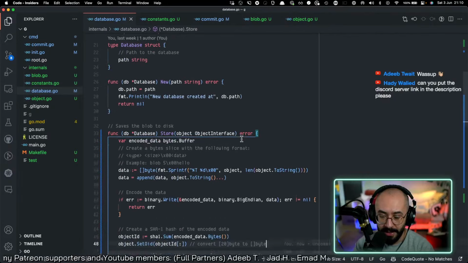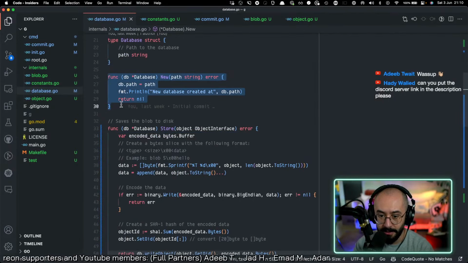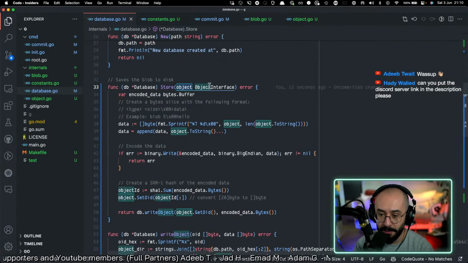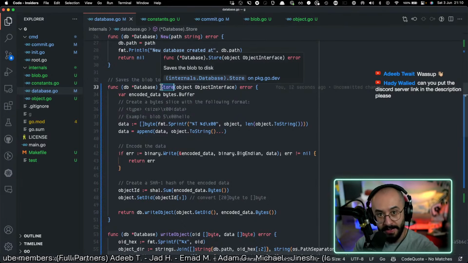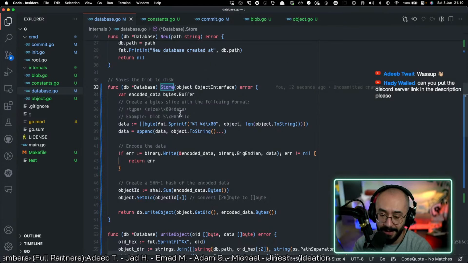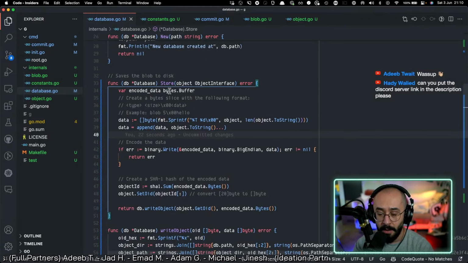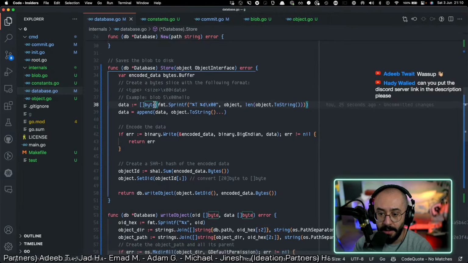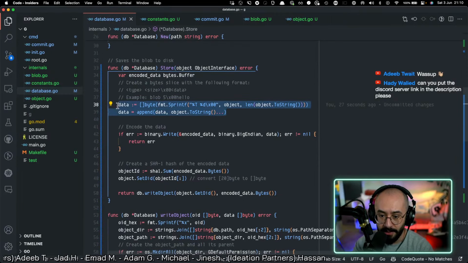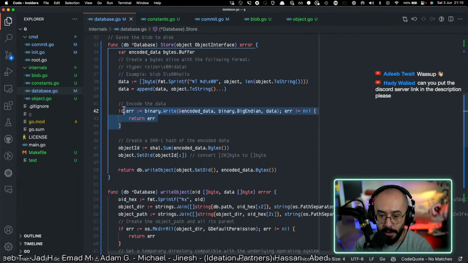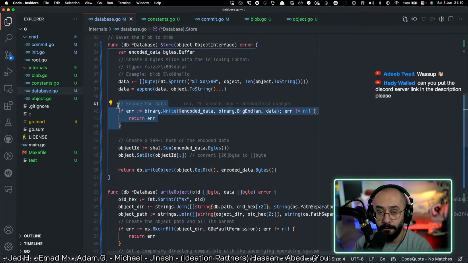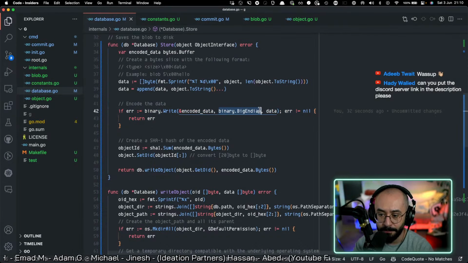So the database right now, we can initialize it like this. We pass an object that implements the object interface to our method store, which is exported, which means that we can call this method from other places in the package. What this method is going to do is, again, it's going to construct our data. It's going to encode the data into the format we want, which is big endian.